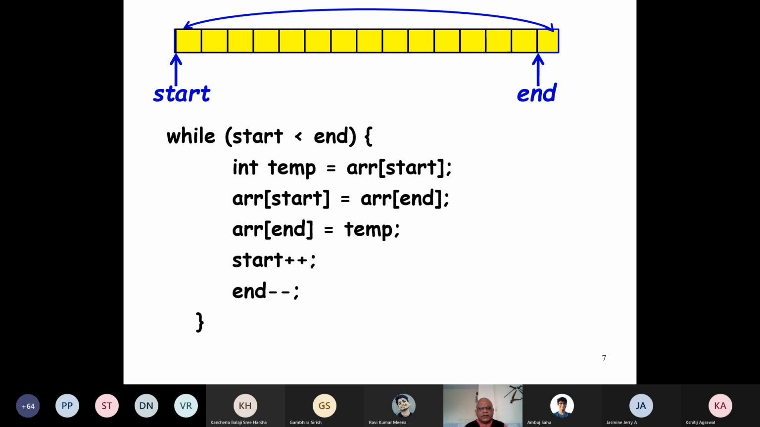Is it okay for everybody? The algorithm to swap is okay? Anybody has difficulty here? Simple thing. We just initialize these two pointers to start and end, and then each time we swap these two elements, and then we just move them until they become equal or start becomes greater than the end.